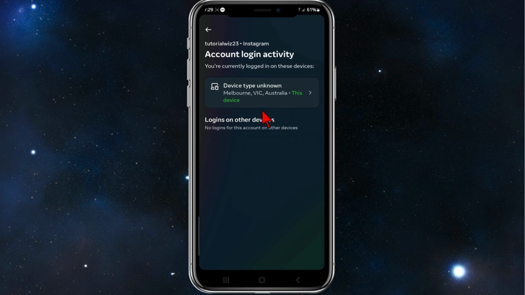So for example, if I'm logged in America, I know someone's using my account over there, or if I'm logged in Sydney, etc, etc. And if you want to log out of devices here, I don't currently have any, but just simply click on the location and just log out of the account.